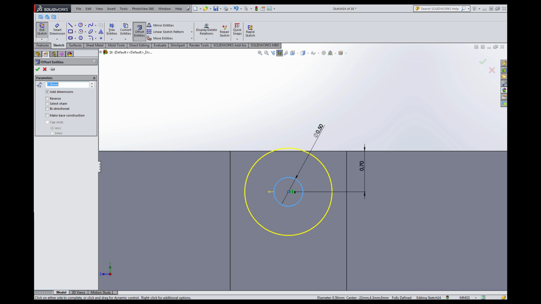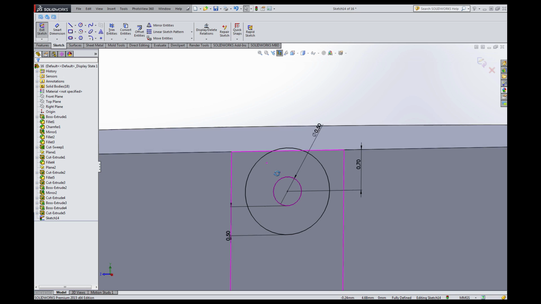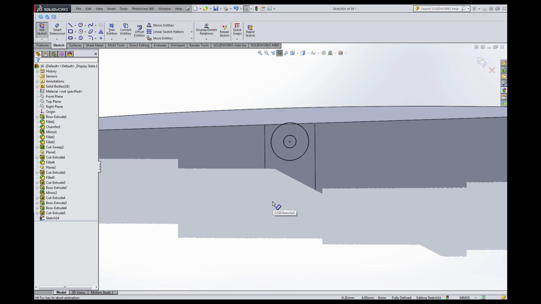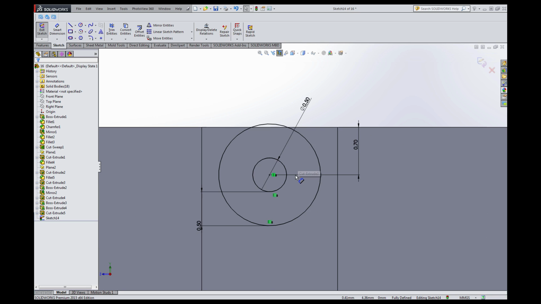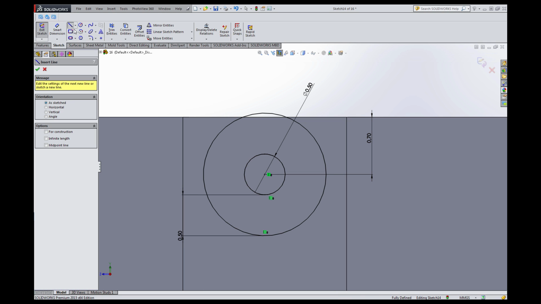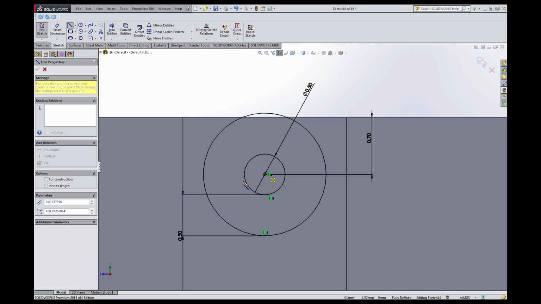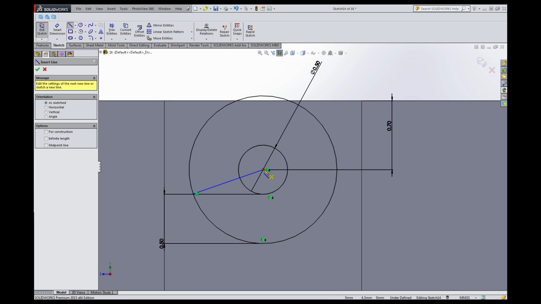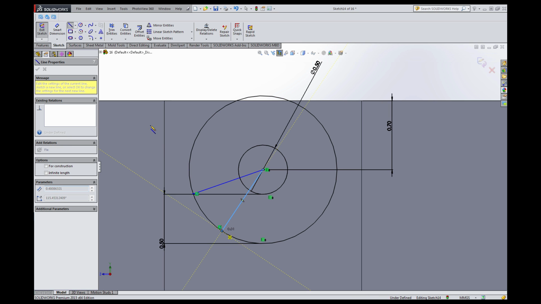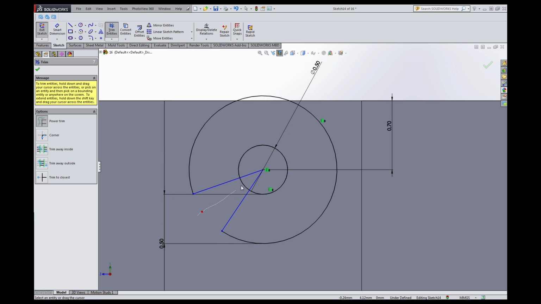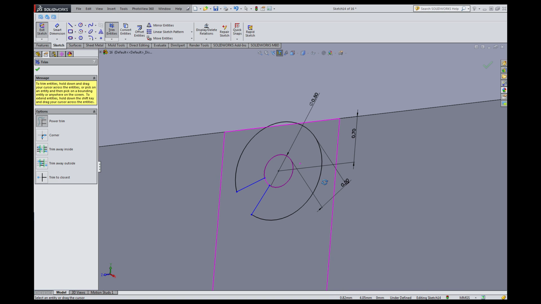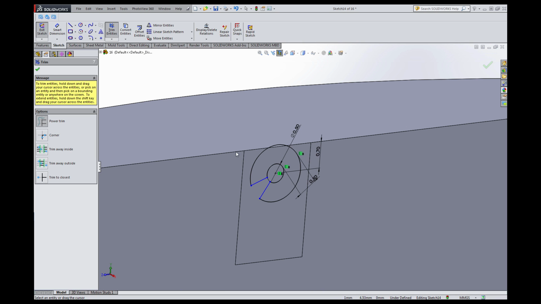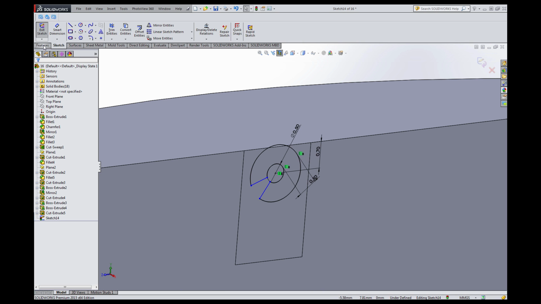For 0.5. Okay, now I'm going to go back a little bit and I'm going to make some changes but without dimensions, so I can speed up this video a little bit. You can do it. Okay, I'm going to trim this line and this line. Okay, this is the closed profile and I can work with that.